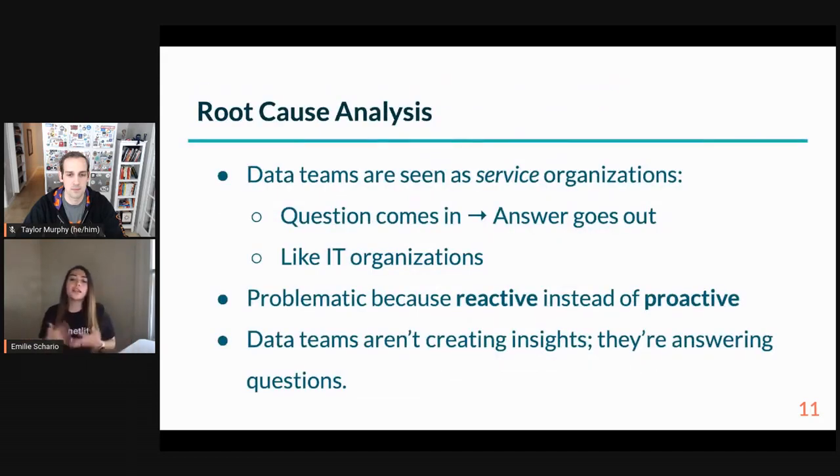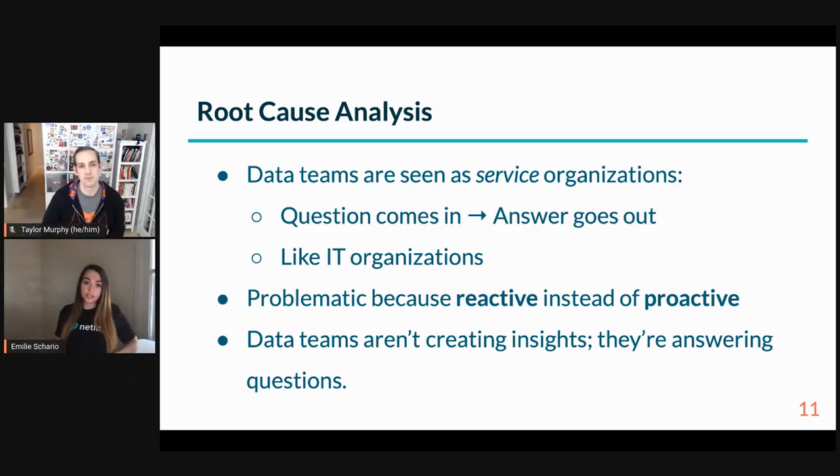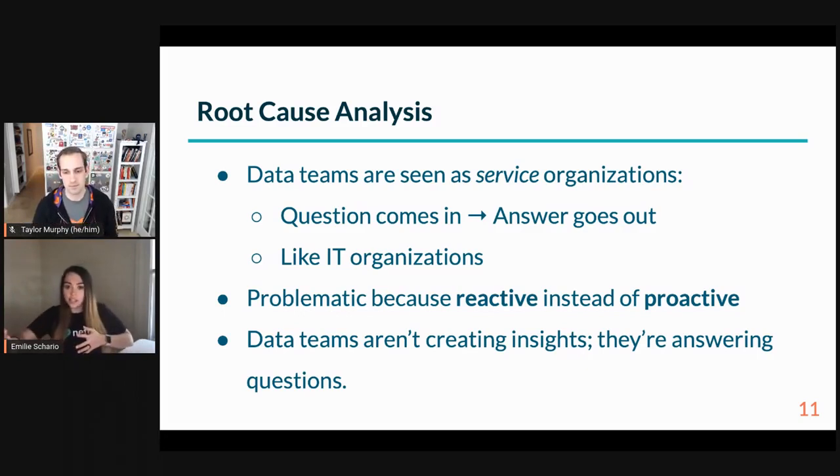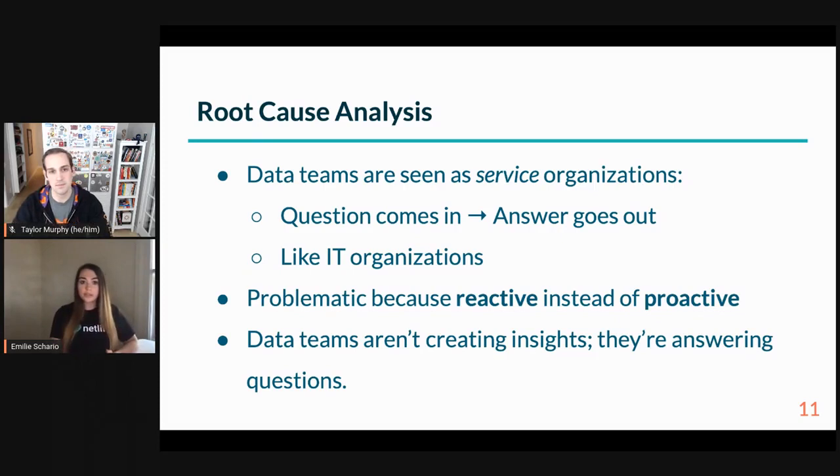And when we think about what is going on here, why are we stuck in this cycle? It's because data teams are seen as service organizations. A question comes in and an answer goes out, kind of like a handoff. This is like IT organizations. You submit a ticket when your laptop's broken or you can't get into your email. But this is a problem because it positions your data team as a reactive organization instead of a proactive partner. And in this model, data teams aren't creating insights, they're just answering questions for others.